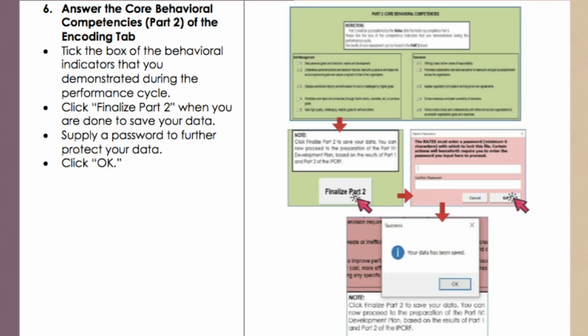Step 6. Answer the core behavioral competencies part 2 of the encoding tab. Tick the box of the behavioral indicators that you demonstrated during the performance cycle. After that, you need to click Finalize Part 2 when you are done to save your data. Take note, supply a password to further protect your data, and then click OK.